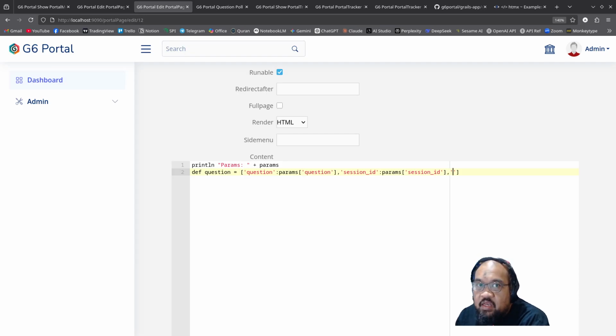Okay, and then just now we created so that there's amount of vote, right? So let's give a default of 1. Okay, so this is how you create an object that's going to be saved into our portal tracker. Okay, so we can save it now. G6 portal tracker save data.